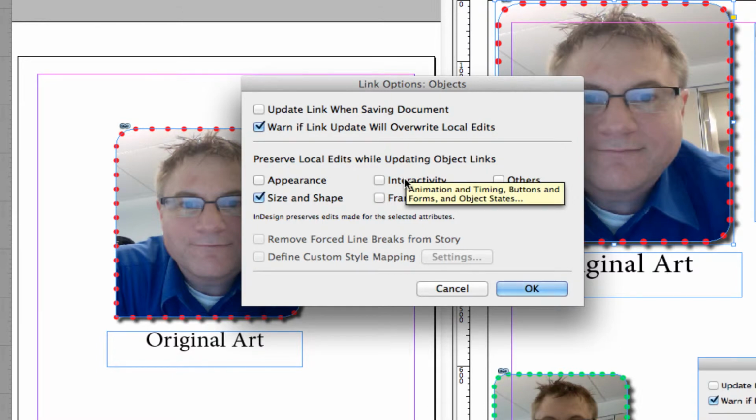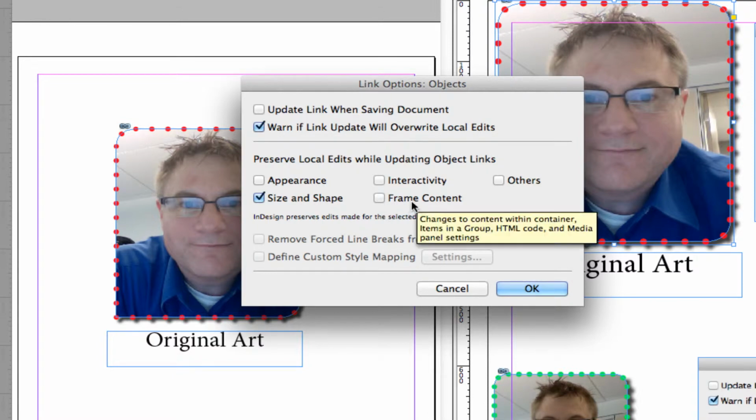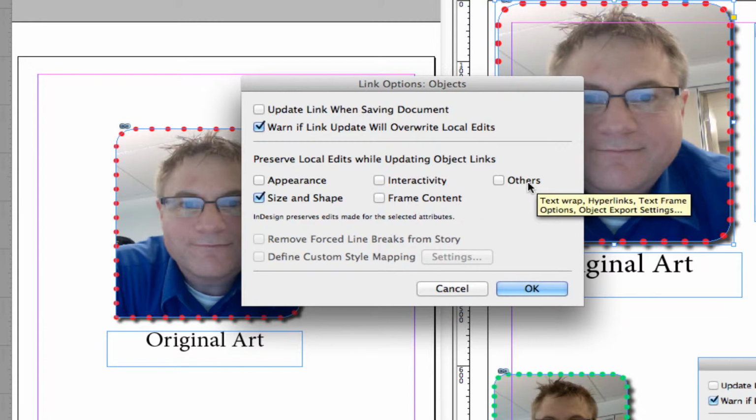If I have interactive content, such as animations or buttons or form elements, and I move them from one place to another, I can override them or I can keep them bound again. Down here I have the actual content, so this might be an image that was put in there or some HTML. If I have individual items in a group, it would maintain the contents of that. And then lastly, I have this Others checkbox, which talks about things that aren't included there, such as text frame options or maybe the export settings, things like that.